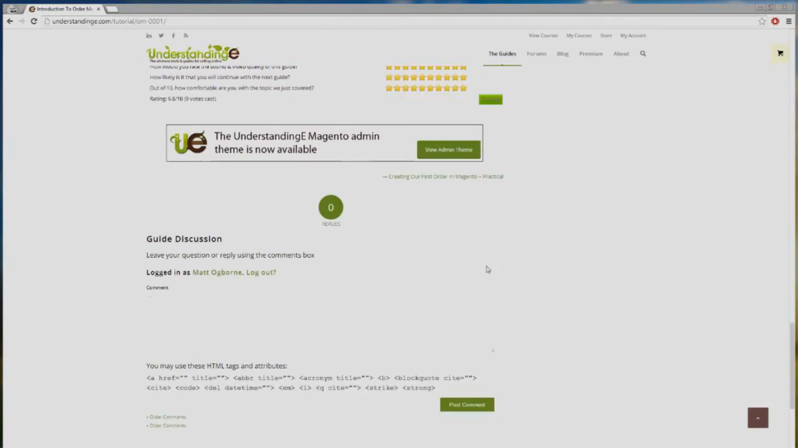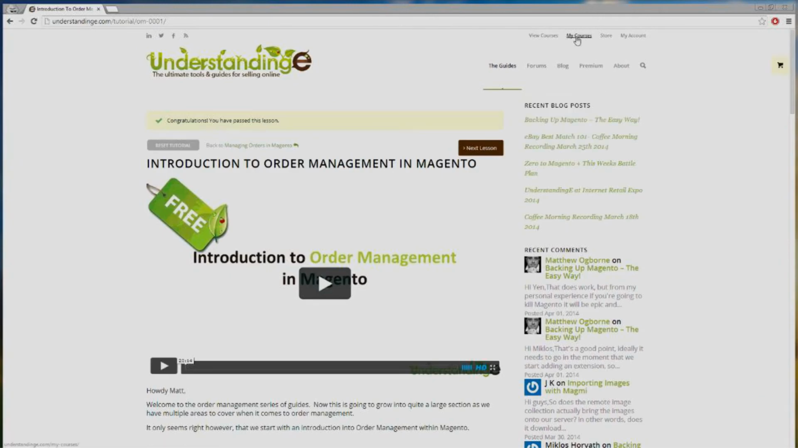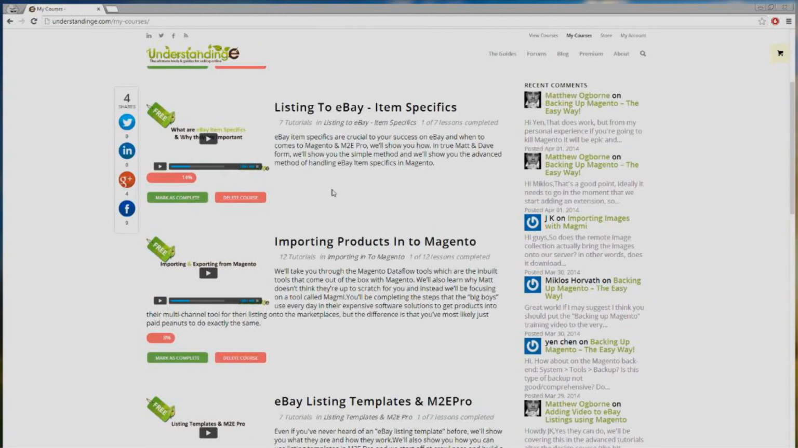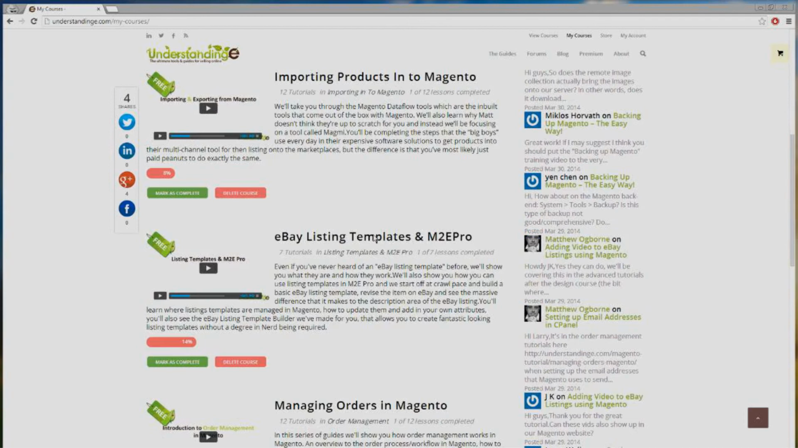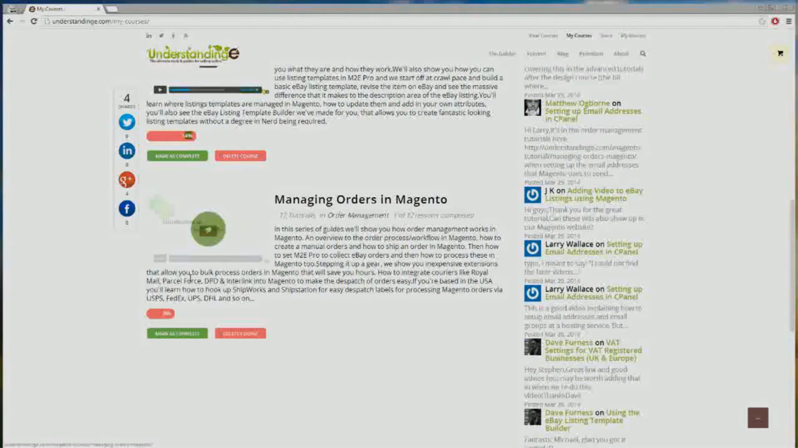Okay. The moment you do mark off a tutorial as being complete is that if you go back to either my courses or my account, so let's go and pick on my courses at the top, you'll be able to see your progress through each of the courses. As you progress through, you'll see this one's at 14%, the one which we just set up was at 8%, and you do have the option that you can mark the entire course off as being complete as well.